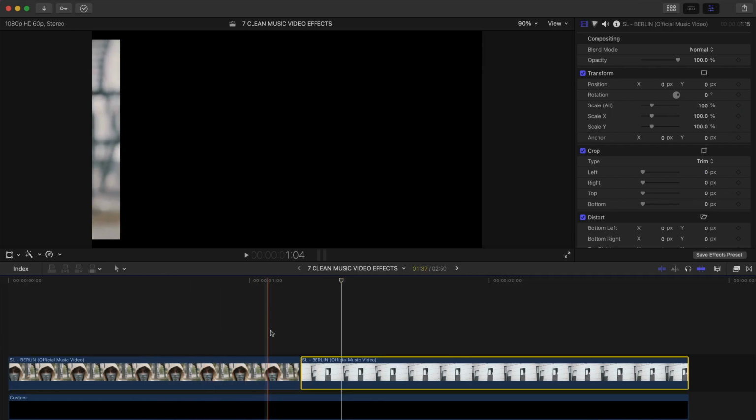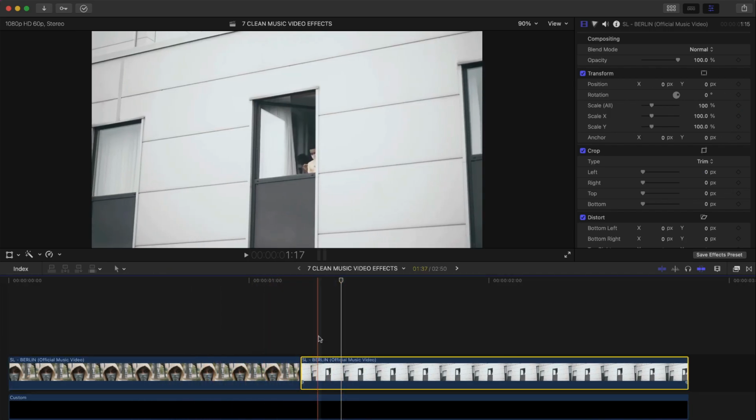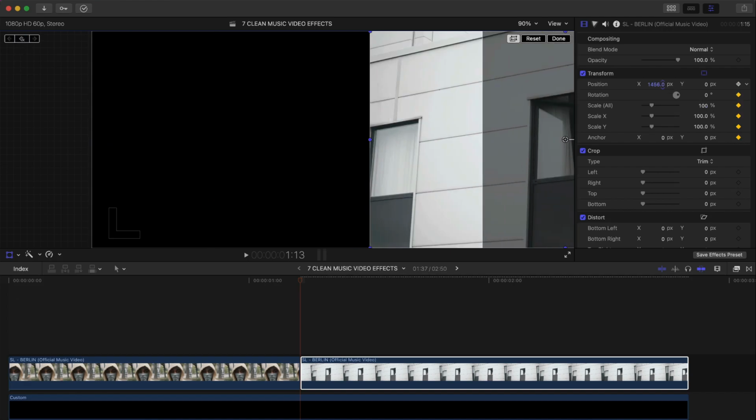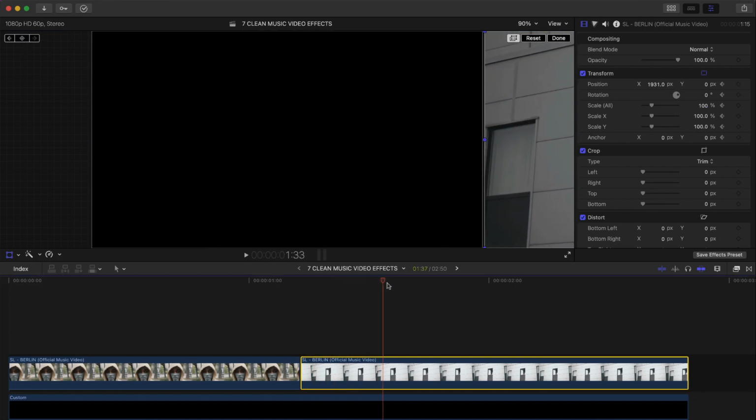Okay, so once you have done that, we're going to select the second clip here, and we're going to do the same thing. Just go over to transform, click on the transform button, and then add a keyframe. We're going to start this off on the right side of the frame, so just drag this over to the right, and then we're going to skip a couple frames to maybe about here, and then we're going to just type in 0 and press enter.